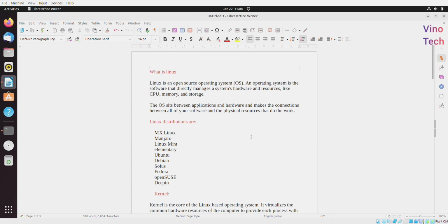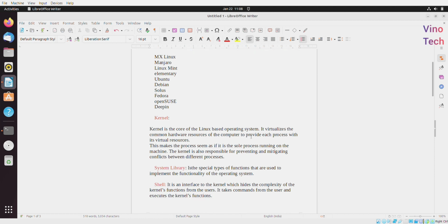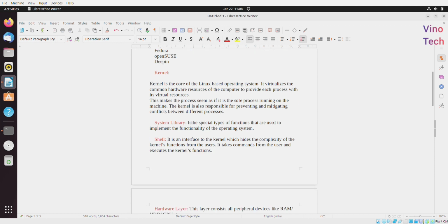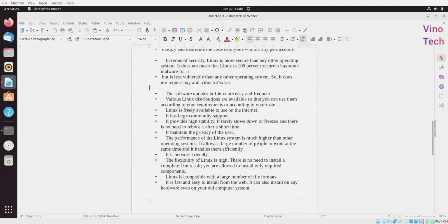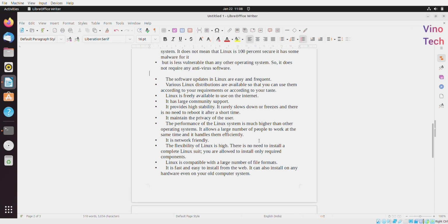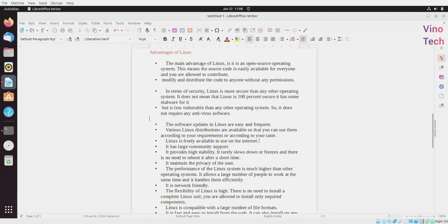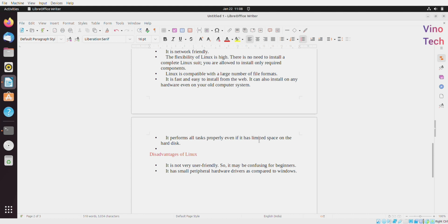So I am pausing this video for 5 to 10 seconds so that you are able to see all the things. These are the most important things: kernel, system library, shell, hardware layer and the system utility. So keep reading and write all of it down. Then the advantages and disadvantages. Just have a small glance. What is the main usage? I hope that is fine enough to understand all the things. Let's come back to our terminal.